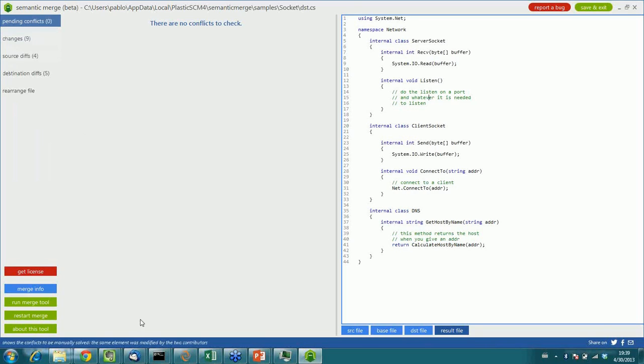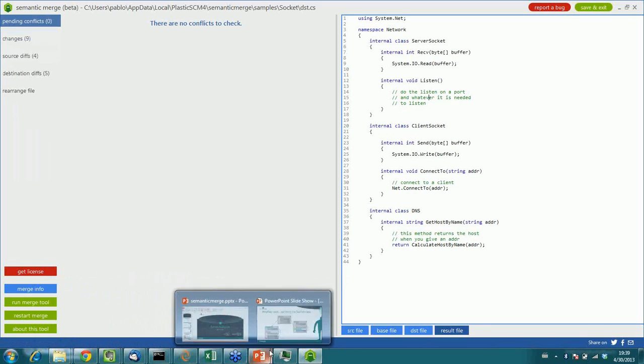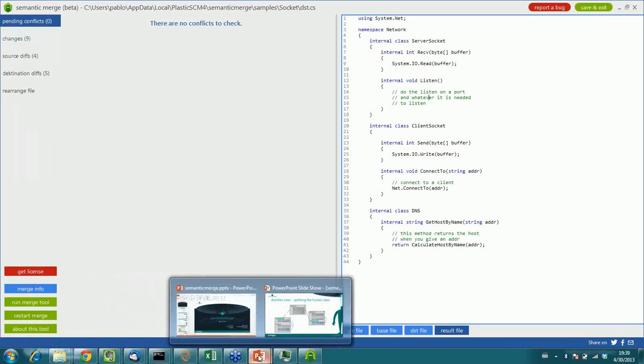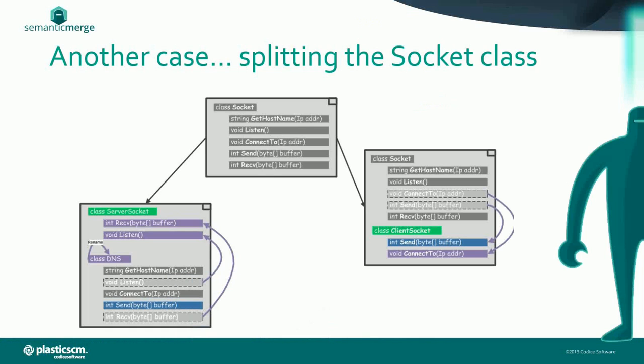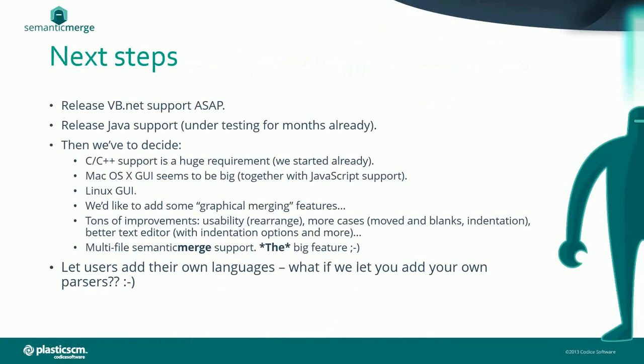Okay, so we went through another example, and now I'd like to go back to the slideshow, if I find it, here it is, and jump into the next step. So what's next for Semantic Merge?